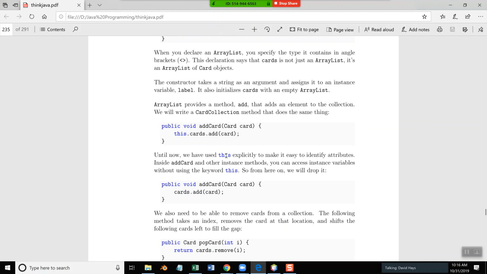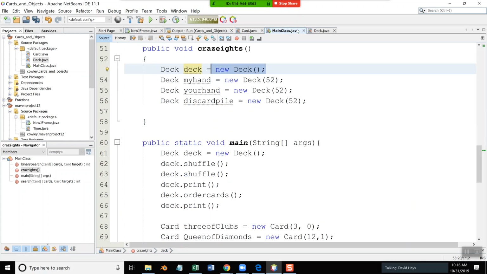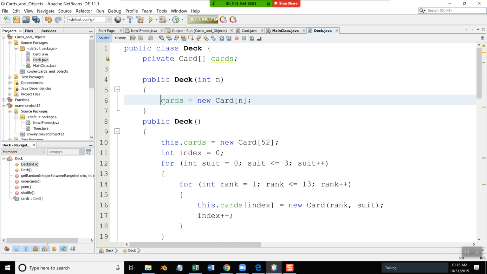Now, until now, we've used this explicitly to make it easy to identify attributes. Inside add card and other instance methods, you can access instance variables without using the keyword this. So from here on, we'll drop it. Over here, a lot of these were referred to with this. You see, if I take it off, it works just fine.